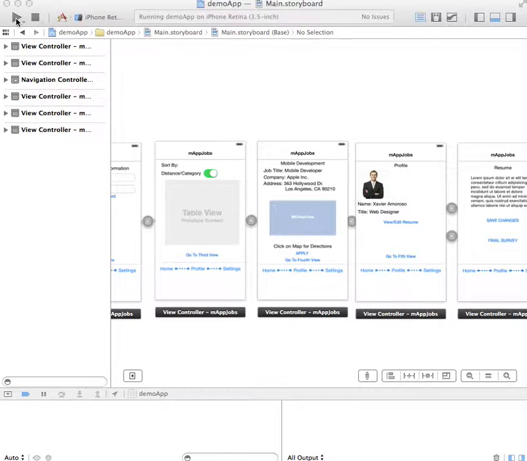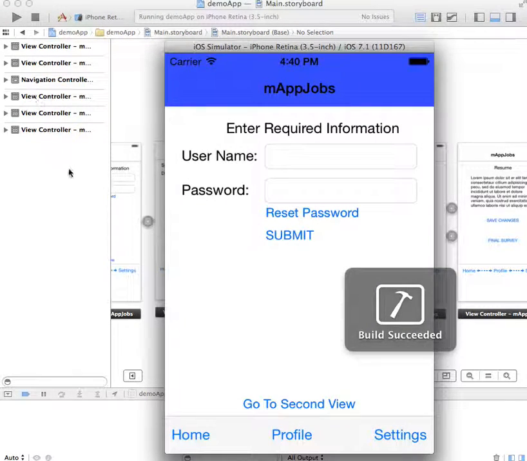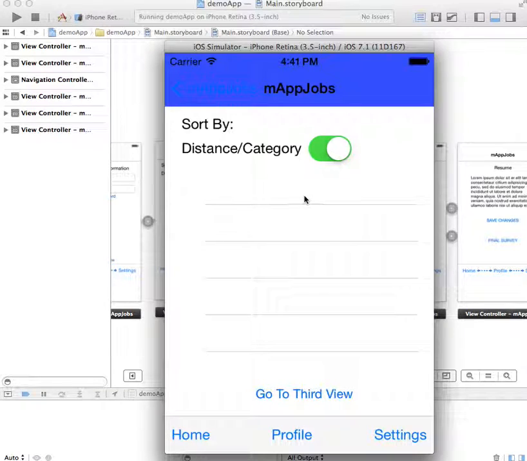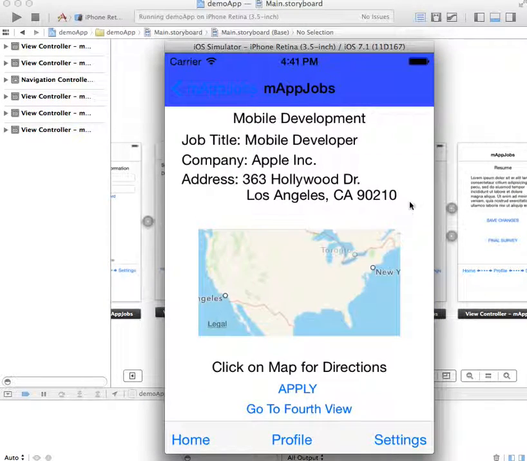I'm going to run the application. As you can see, it has no errors, and the screens are pretty straightforward. This is where you would select a job by distance or category, and the data will populate this UI table view. Going into the third view, I was able to add the map to my application.